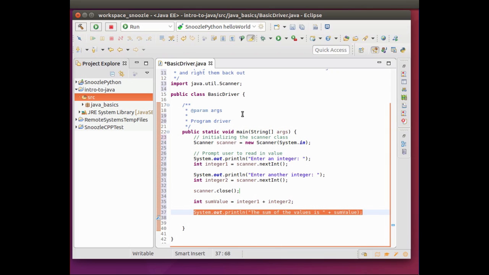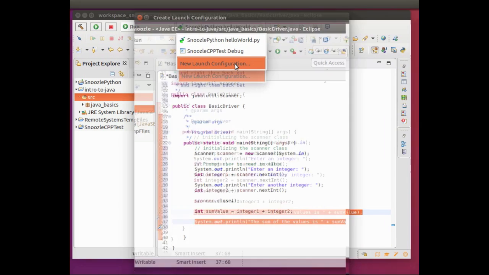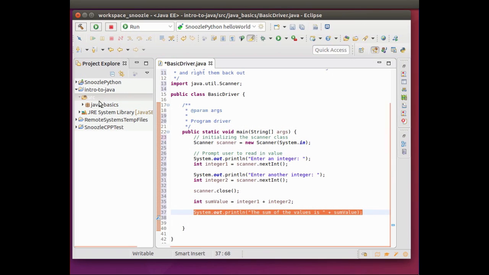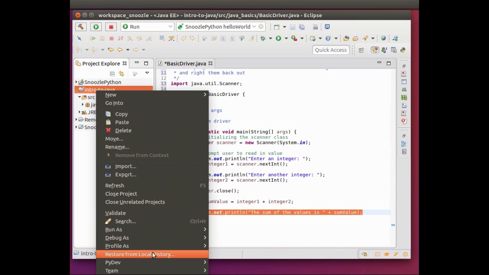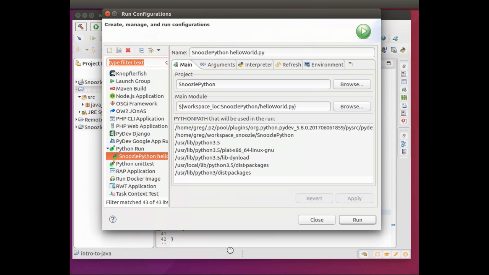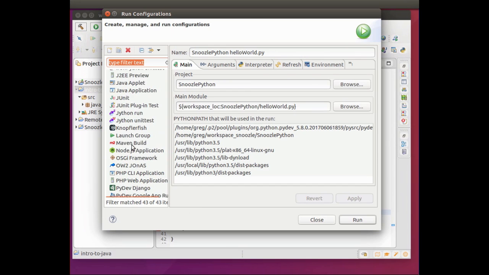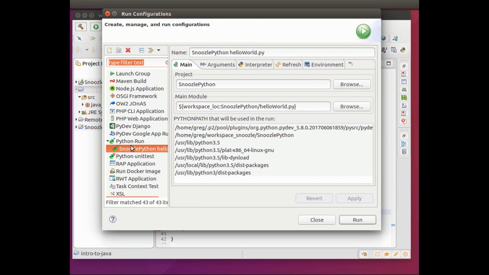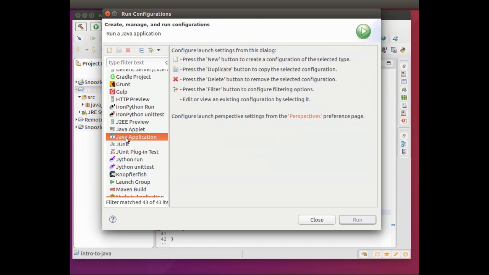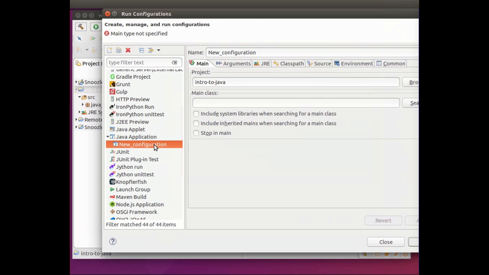And so in Eclipse, to run the program, I need to click on this, and I'm going to do a new launch configuration. And I can also do another launch configuration. If you right-click on Java, you can do run as, let's see, where is it? I'll do Java application. Right click on this, I'll do new, and I have a new configuration.